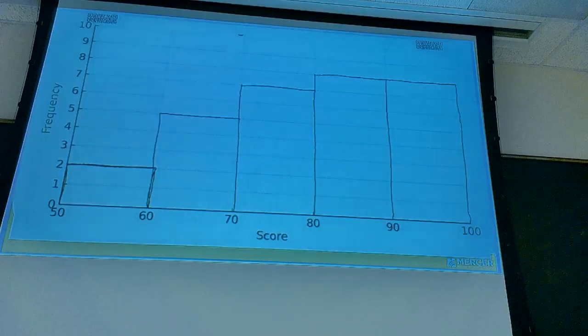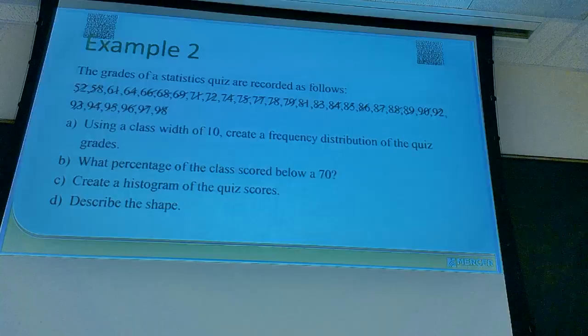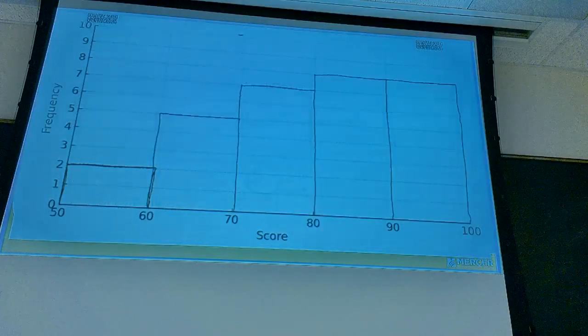Last one it wanted is the shape. So here we actually have the histogram, so it's easier to see the shape. What's the shape? Left skewed, right?